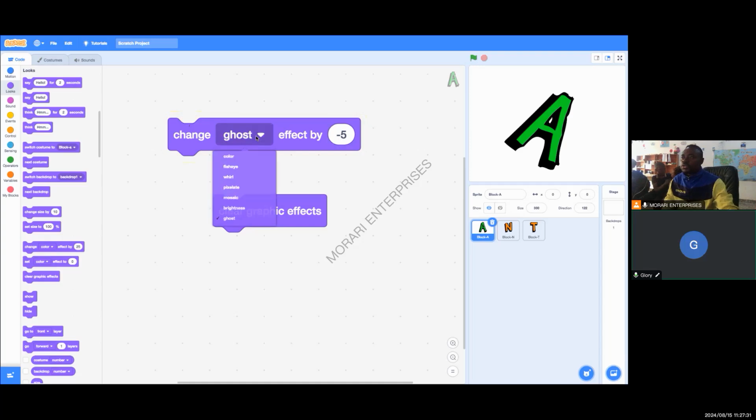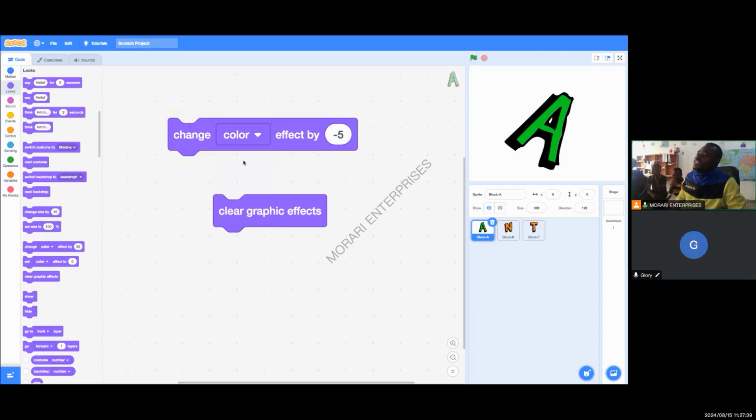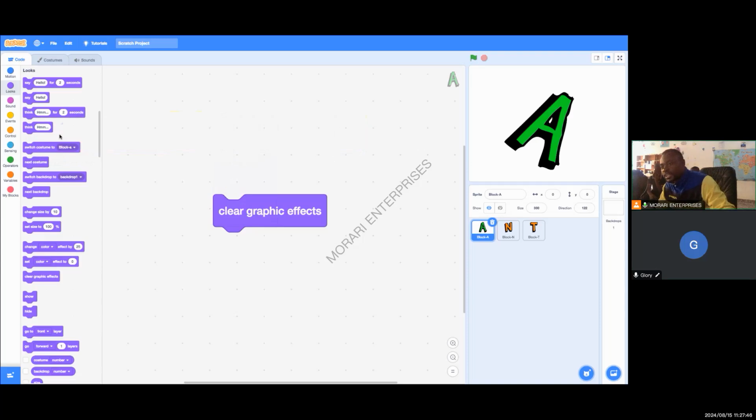All right, so here in this change color, you have fish eye, whirl, pixelate, mosaic, brightness, and that. So those are the additional properties of your sprite. So that brings us to the end of the, what else can we do? Next backdrop. Okay, next costume.